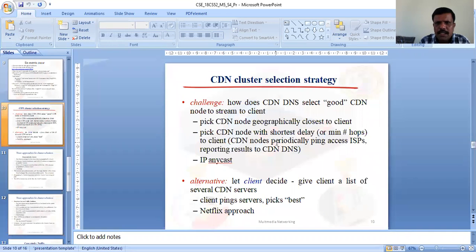Cluster selection strategies. Clusters are nothing but a group of content distribution servers made into a cluster. The challenges: cluster selection also has challenges. How does the content distribution network DNS select a good content distribution network server node to stream to the client? Again, a node is nothing but a content distribution network server node that should stream to the client. And there are three approaches that will be followed.